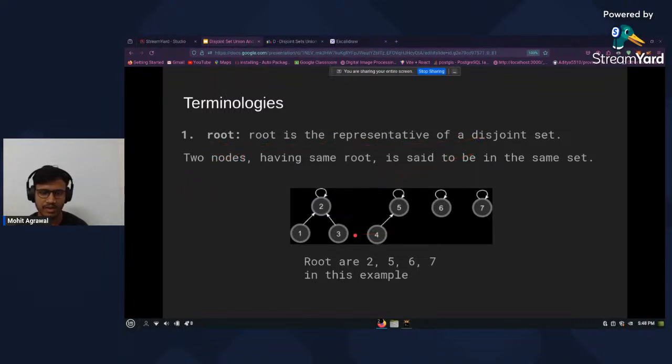That's what I have written here. In this diagram, 1 2 3 4 5 6 and 7, we have four different disjoint sets stored in a single DSU, and the roots of these are 2, 5, 6, and 7. I have already explained how we identify the root.